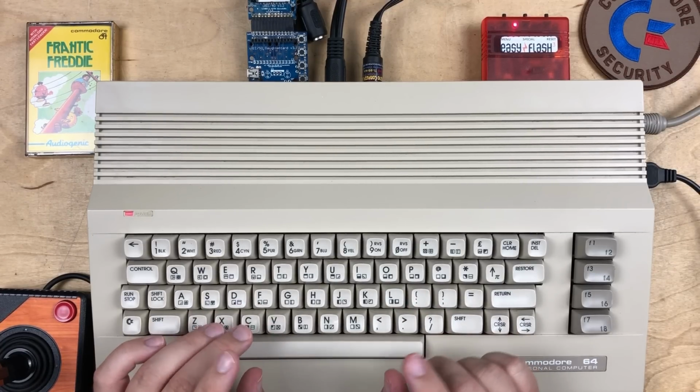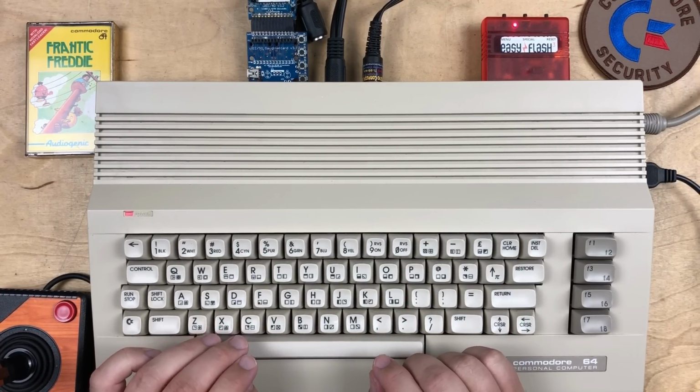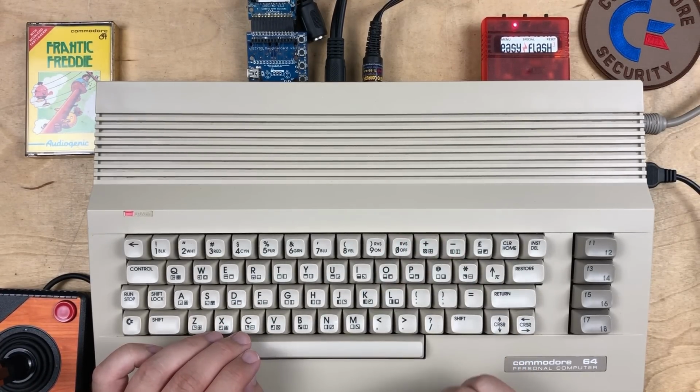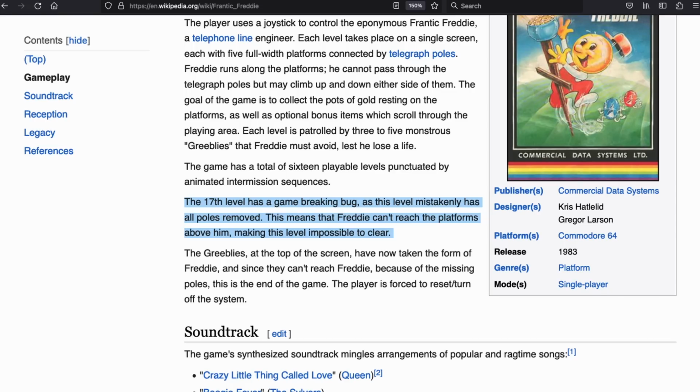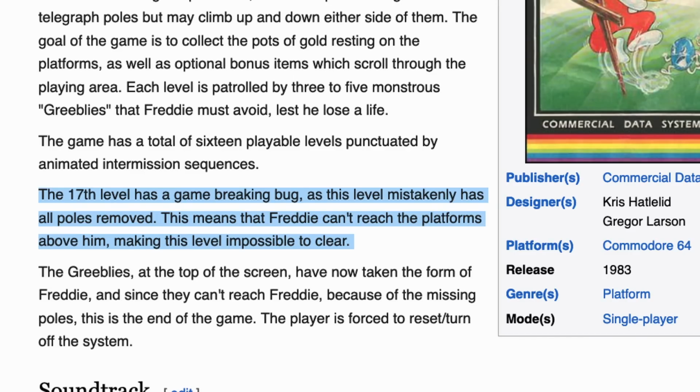And there's mention of another bug on the Wikipedia page as of the making of this video. It says, "The 17th level has a game-breaking bug, as this level mistakenly has all poles removed." That is, those ladders, they're actually telegraph poles, according to the game. This means that Freddy can't reach the platforms above him, making this level impossible to clear.